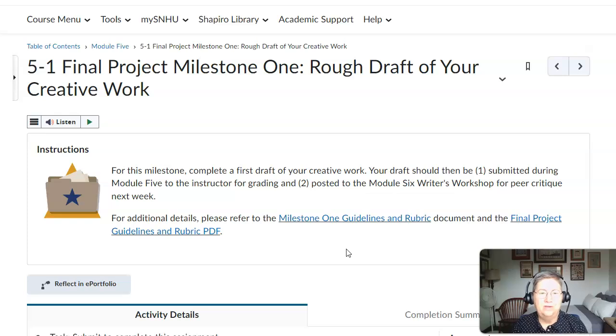Do some time management in terms of how long you think it's going to take you to, first of all, get it down on the page or the screen, but then also to go back and make sure that it's in the correct format before you're submitting it for grading. This will also be posted in next week's discussion, and we will do a full writer's workshop in Module 6, but you don't have to worry about that this week. That will be next week.